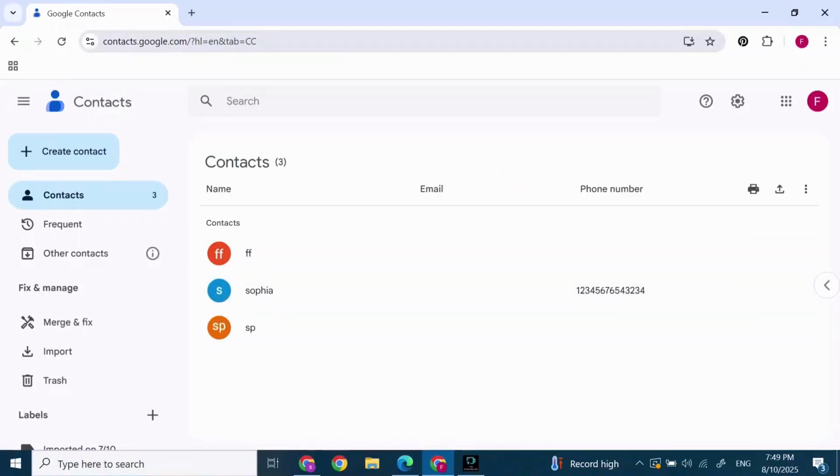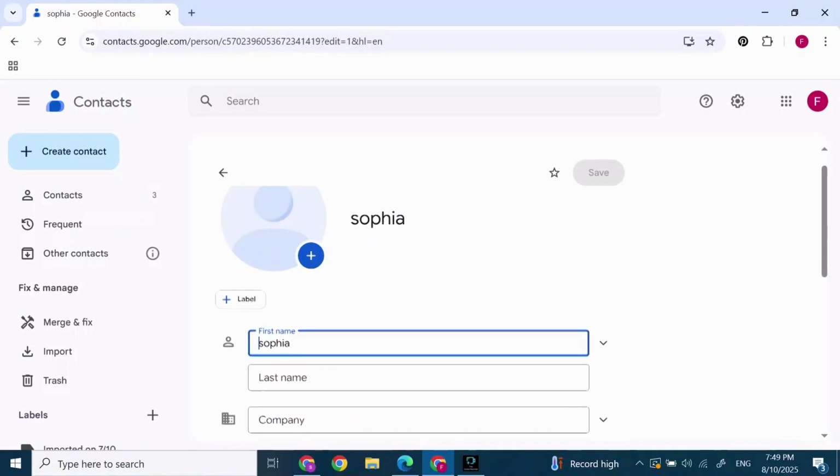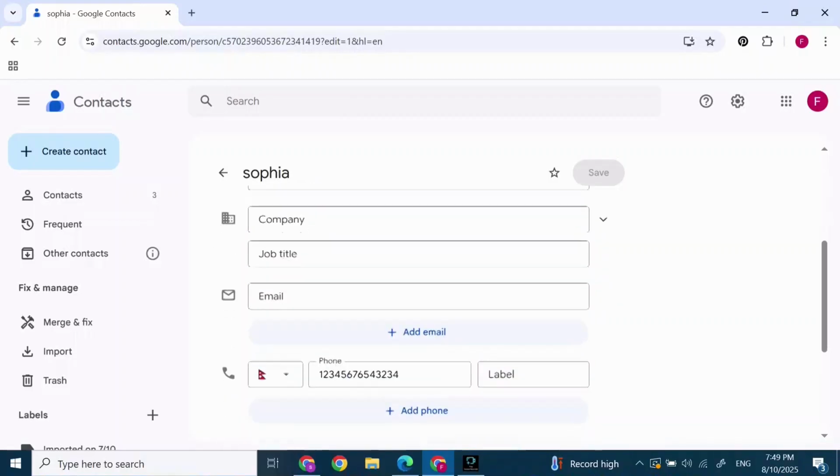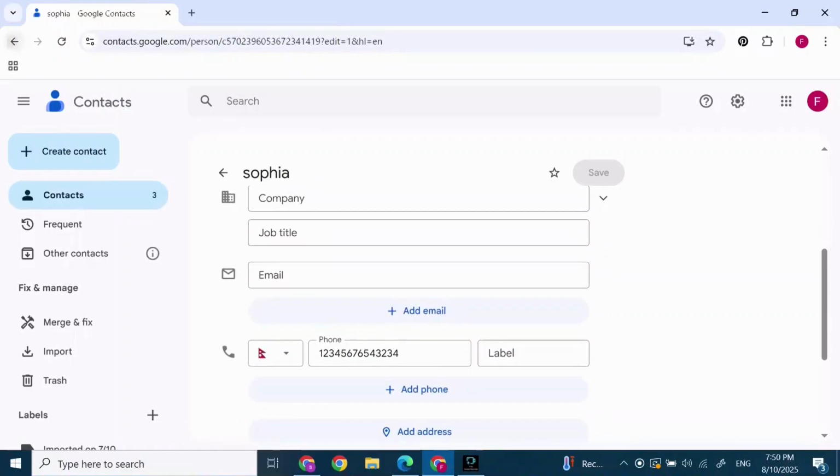Now, if you want to edit the contact, simply drag your mouse over the contact and you'll find a pencil-like icon on the right side. Click on it. You can edit it as you want and press on Save at the top right.